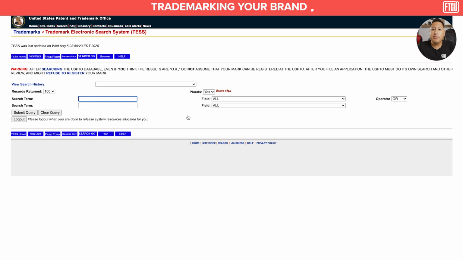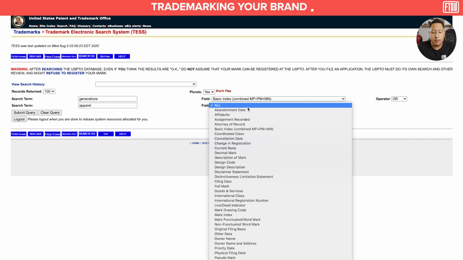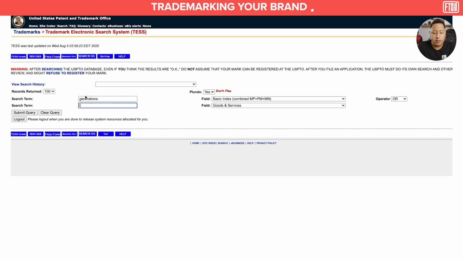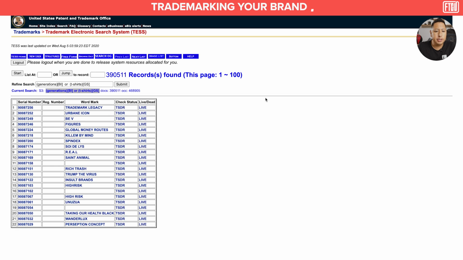Now, there's a couple of different ways to do a structured search here. So we're going to do Generations, and we're going to do basic MPN, this thing right here. And then what we're going to do is apparel as the goods and services. So let's do t-shirts, because we want to do t-shirts on Generations.